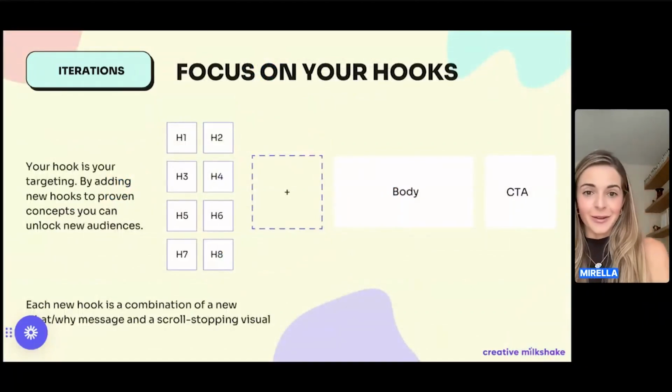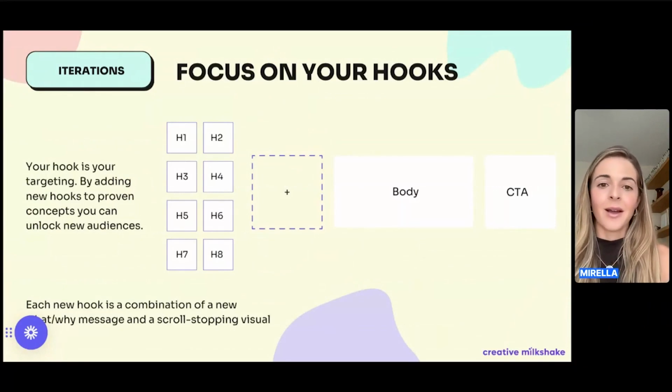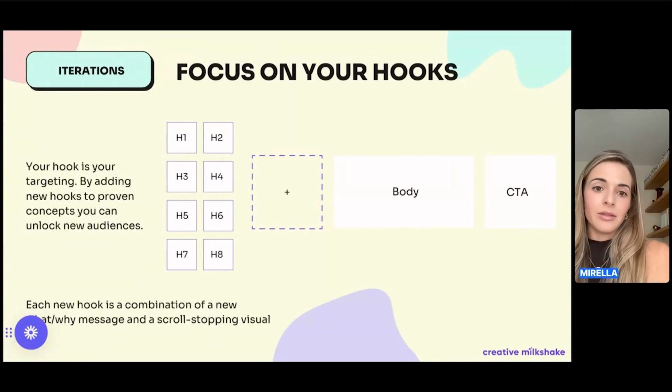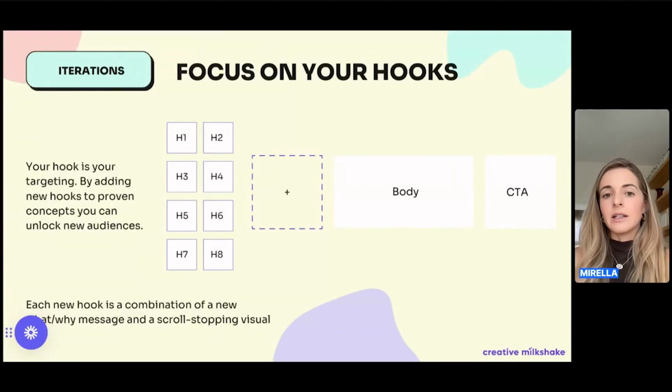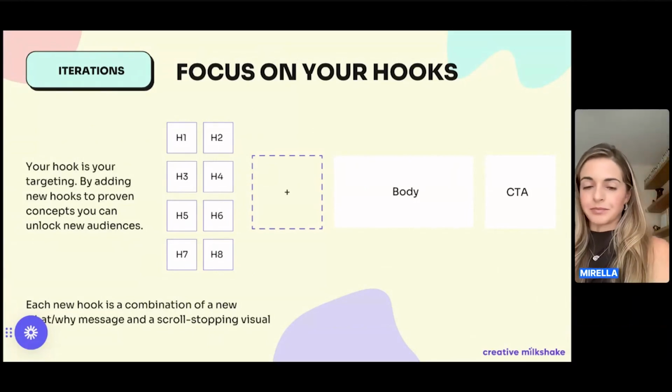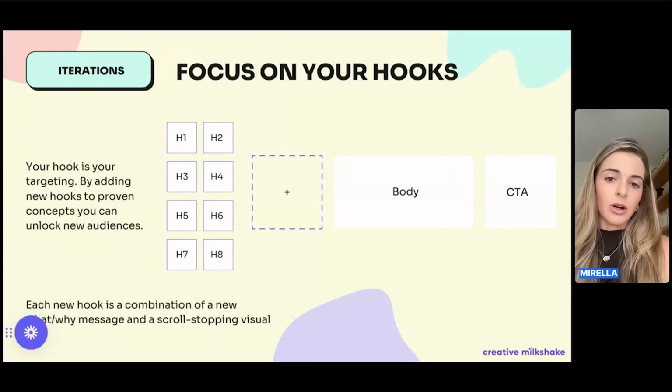So, some ideas for how to iterate. Once you have found a winning ad, focus on your hooks. You have found a winning ad, it's spending, it's scaling, it's found an audience that it's working for. Your hook is your targeting, it's the most important part of your ad. So by adding new hooks to the top of that video or just replacing the existing hooks on a proven concept, it can help you unlock new audiences or scale horizontally.